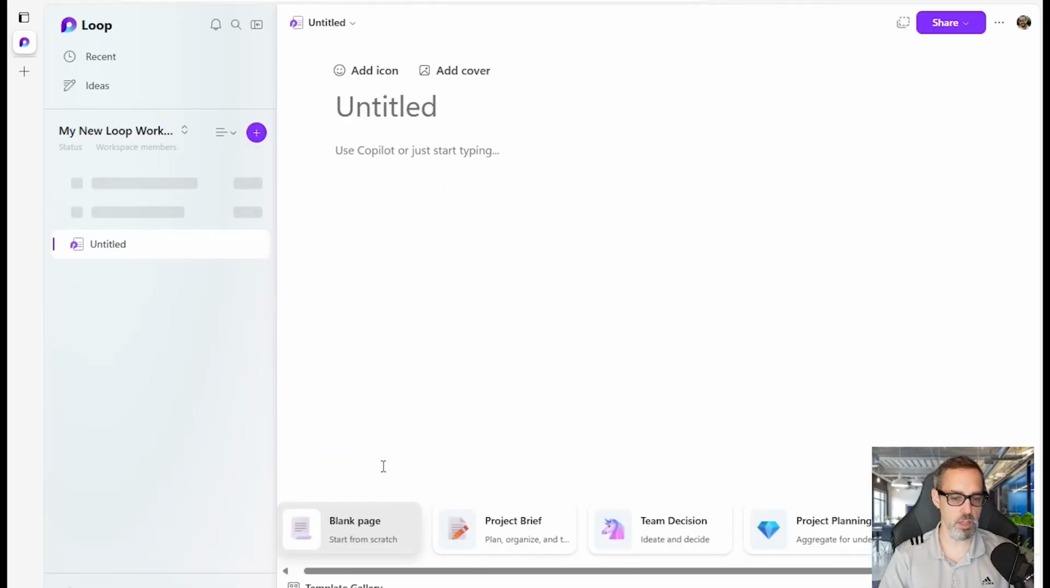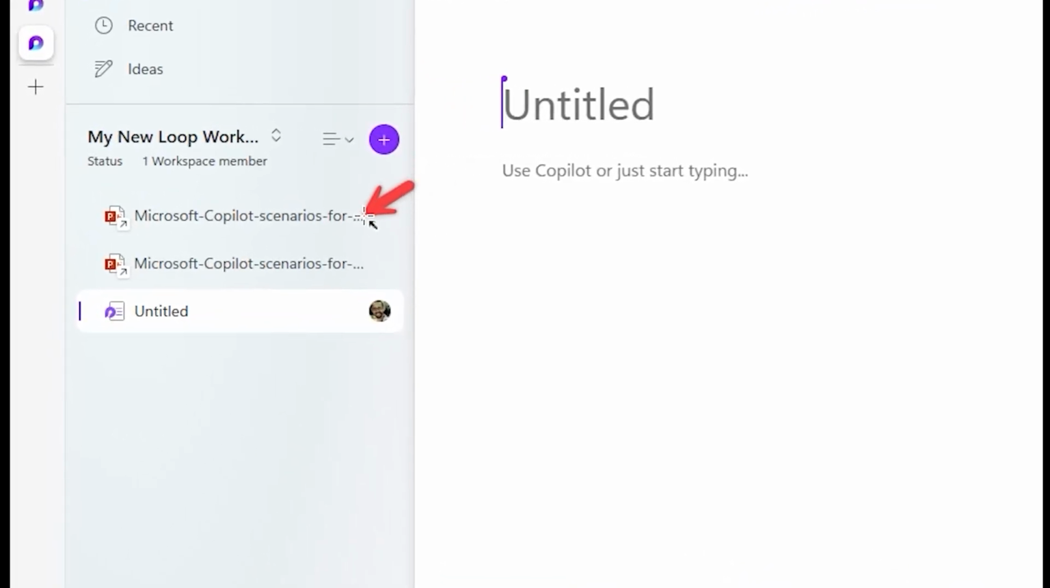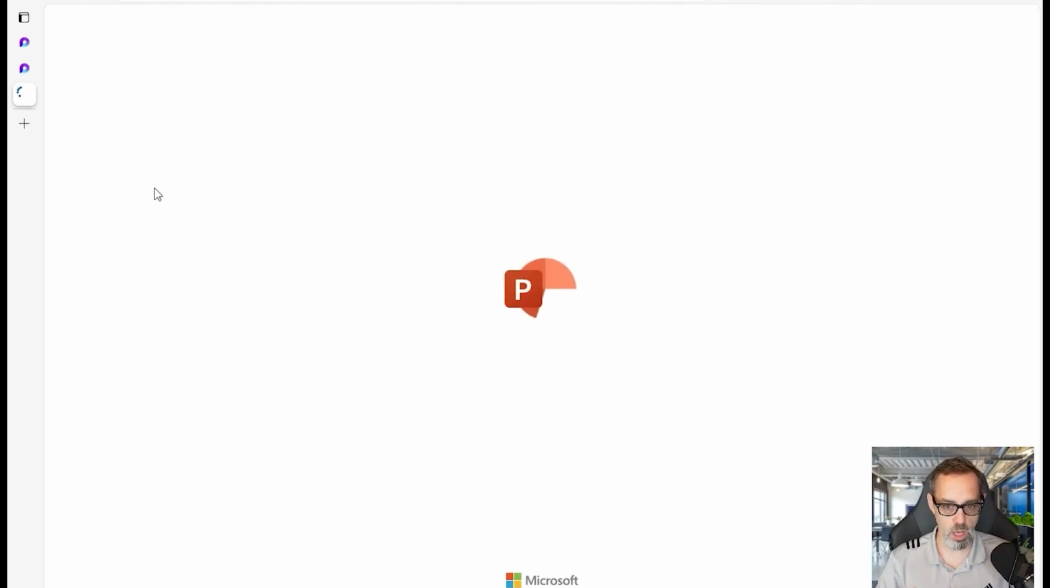And it's going to spin this up. So we've created our new workspace. You can see that the two files that we referenced were both pulled in by default. And Microsoft also created us a default untitled page to be part of that workspace. So I want to click on these files just so you can get a better idea of what it's going to look like when you open it.